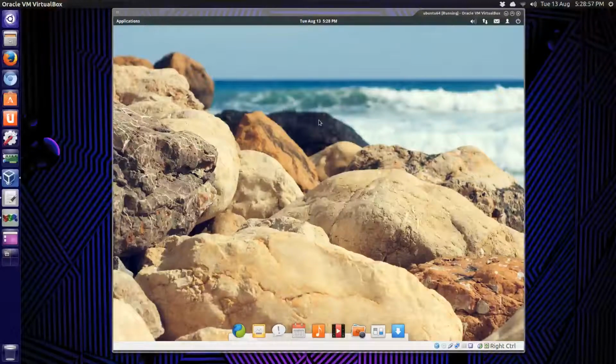Hello all. Today I'm taking a look at Elementary OS stable release, or I guess it's final release, or whatever you want to call it. It's been a long time waiting to get this. Unfortunately, it's not working out for me, sadly.